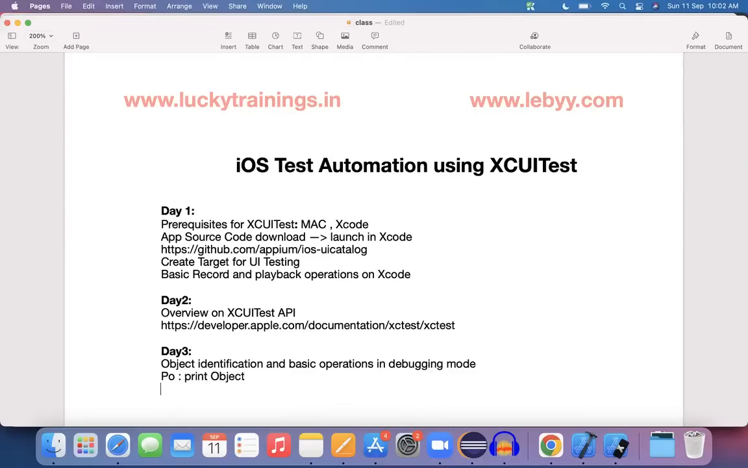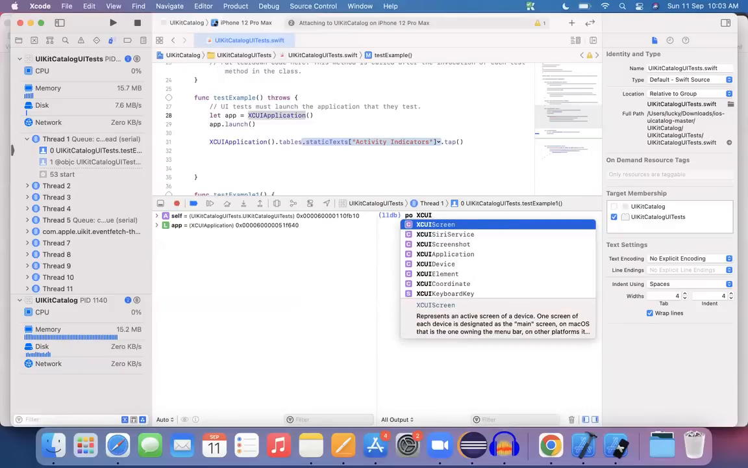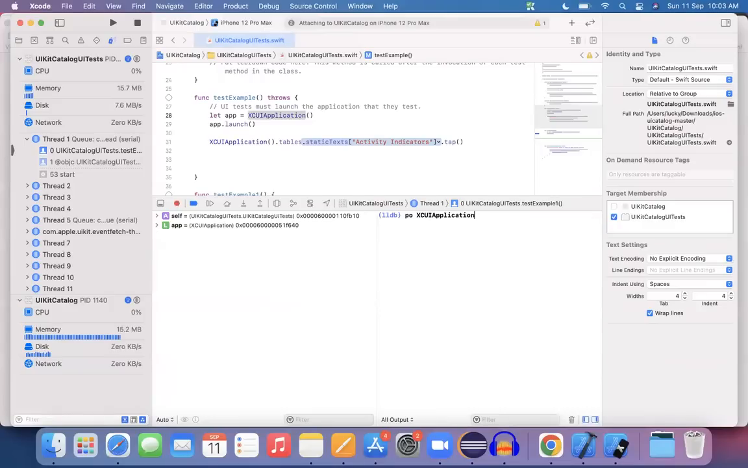Okay, it's a print object. So we are using a print object. What I want to print, as of now, I don't know anything about this application. The one that I know as of now is an XCUI application. We know something about an XCUI application, so that's the reason: print object XCUI application.